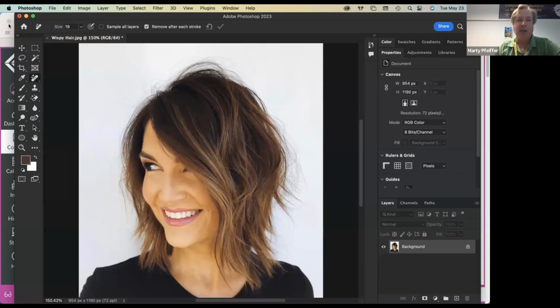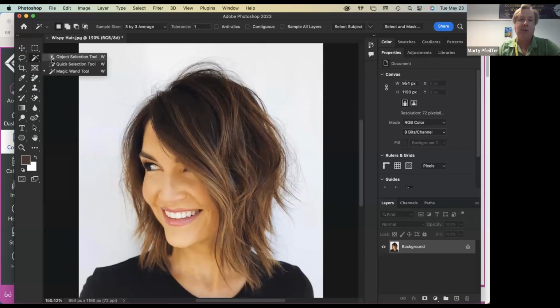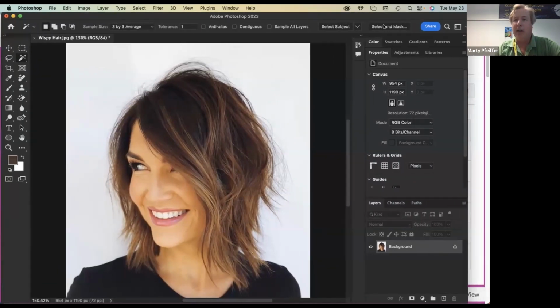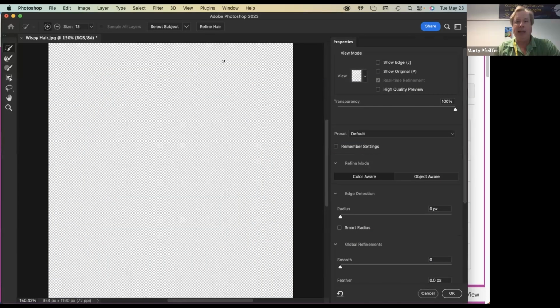And what we can do is just select any of these tools over here, the main selection tools, which is the object selection, quick selection, or magic wand tool. Any of those is fine. And then you can just click directly on select and mask. And what I'm seeing here is like the object completely went away. And that's because I have a few settings I need to change.